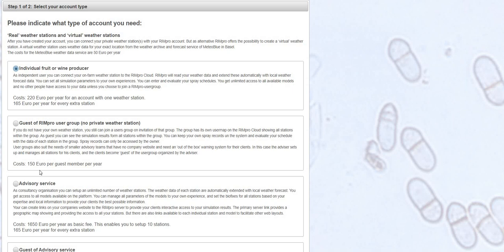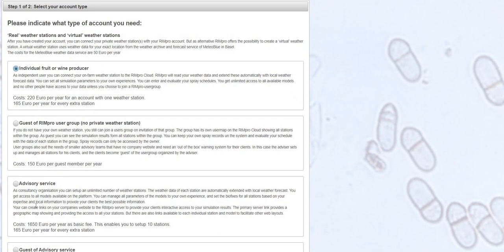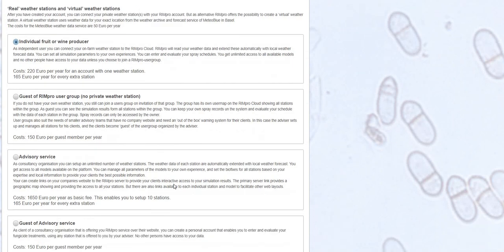Then you just have to choose the type of account that you want to open. If you don't know what the different types of accounts are about, you can read about them in our FAQ. In this case, we'll open an individual fruit or wine producer account, but the steps would be exactly the same with the other accounts.